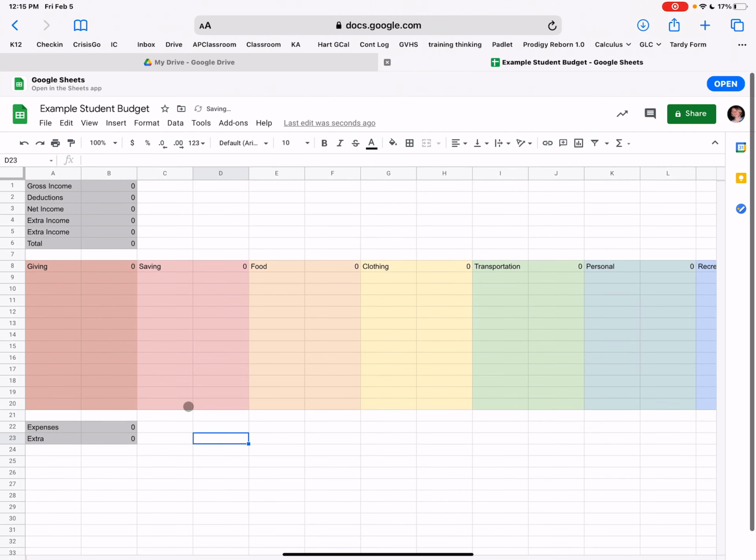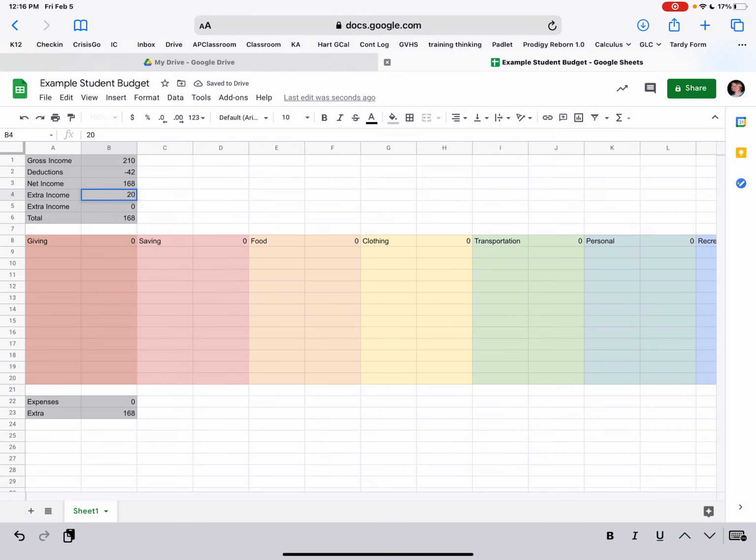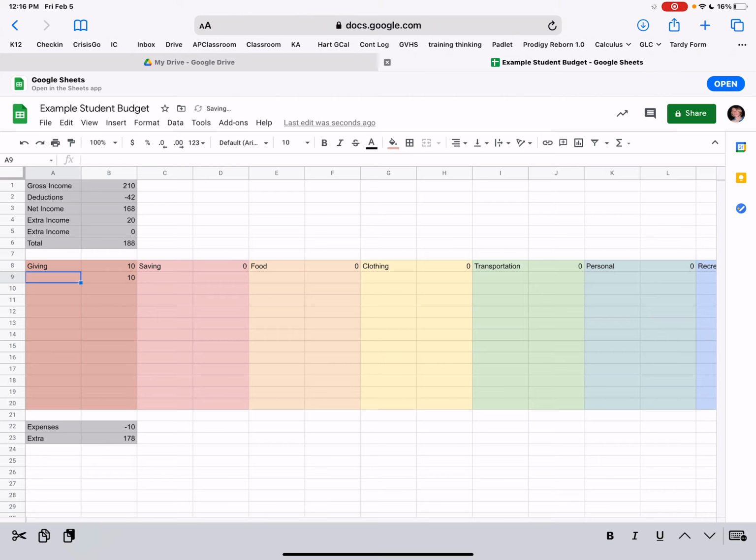Okay, so now let me do a quick test so you guys can see. For gross income, let's put in the 210 again. And I'll put in, I don't know, 20 bucks here. It doesn't matter. And so our total amount is 188. My extra income is right there. My net income is right there. And then for giving, let's put $10 right here. Let's just say that's for your church, or you could put a charity.